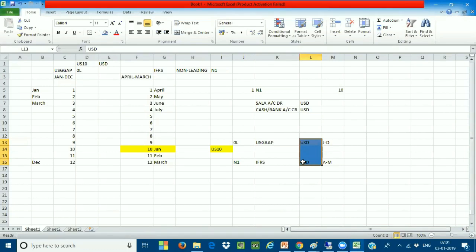There will be only one leading ledger, sir. You can have multiple non-leading ledgers. If we have three non-leading ledgers, the currency will still be the same. See, for example, I'm using N2, N3.